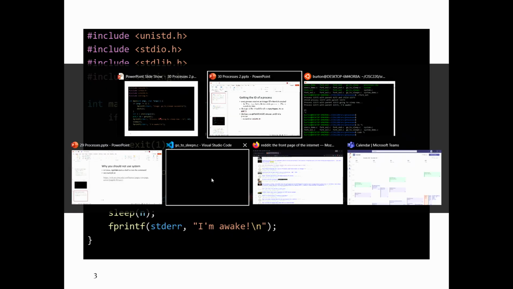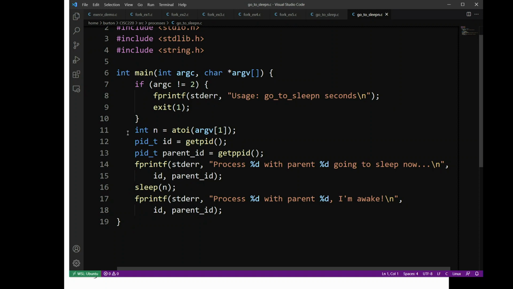Let me just pull up Visual Studio Code. Okay, so in code, the one I have on my computer actually gets the ID of the process, and then it gets the parent ID of the process, and then it prints them out. So it prints out the process ID with the parent ID going to sleep now, and when it wakes up, it says the process ID with the parent ID awakes.